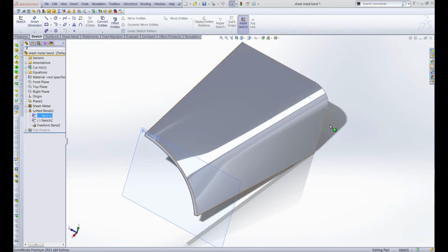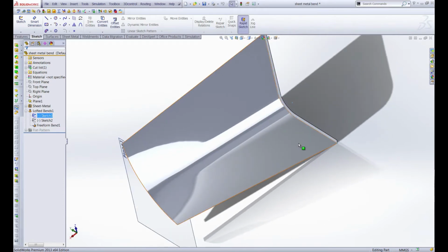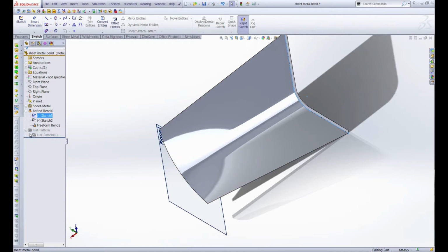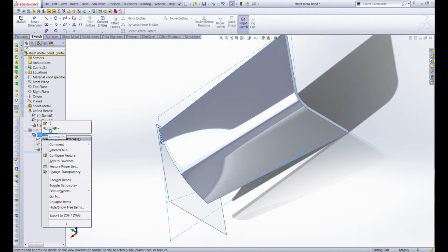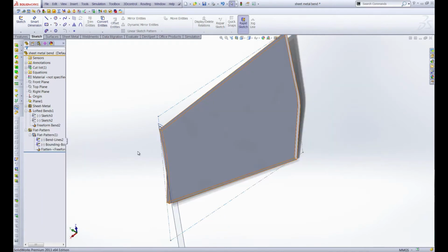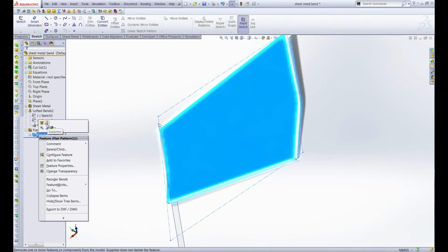So what we have here is a part that was a sheet metal part that was created with a lofted bend. And if we go over to our flat pattern and expand it, you can see that when we unsuppress it, there are no bend lines here, none whatsoever. So let's just go ahead and hide all that.